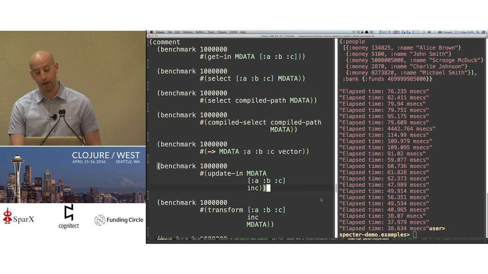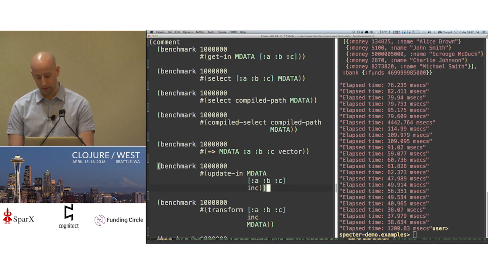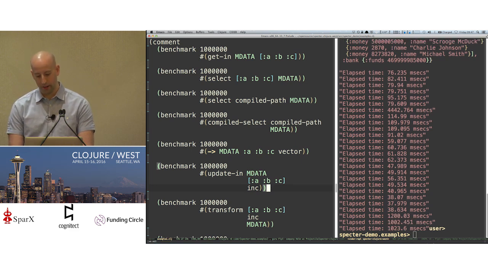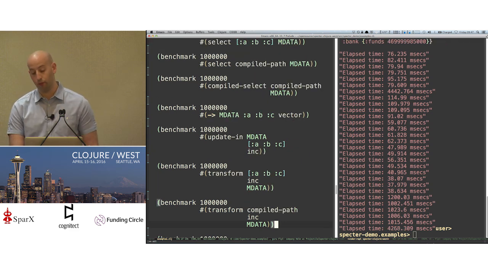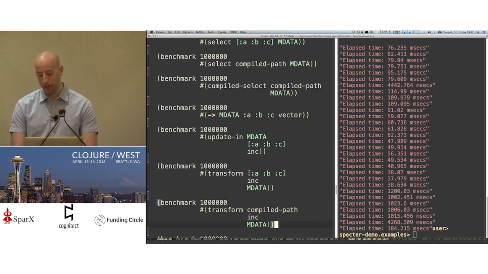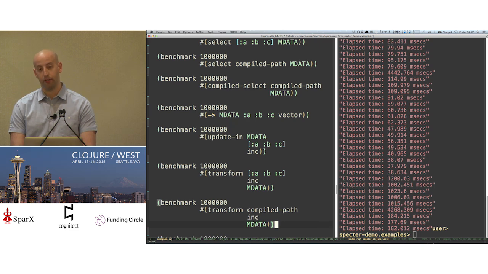All right, the story gets a lot better for updates. Here, let's increment the nested value, and we'll use Clojure's updateIn function. This takes a little over a second. Now let's do it with transform without precompilation. You're going to see this takes a little over 4 seconds, about the same amount of time as before, because all the work is in compiling the paths. But if we use the compiled path, now it takes about 180 milliseconds.